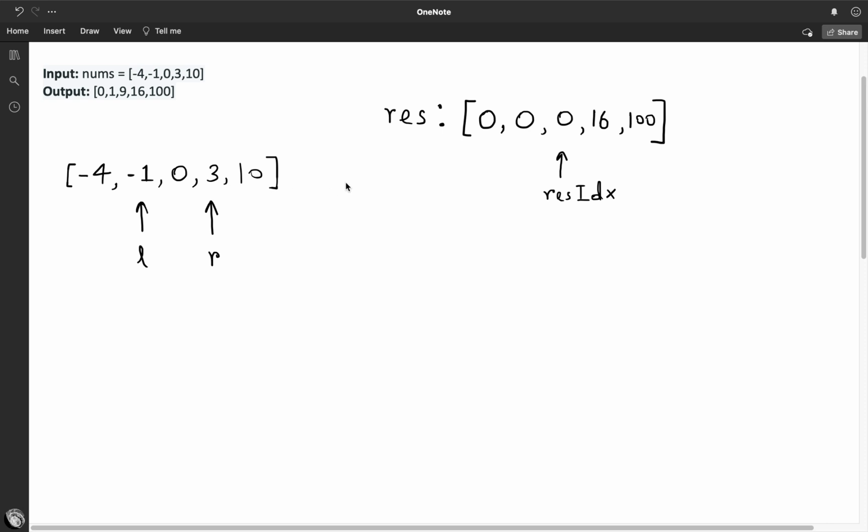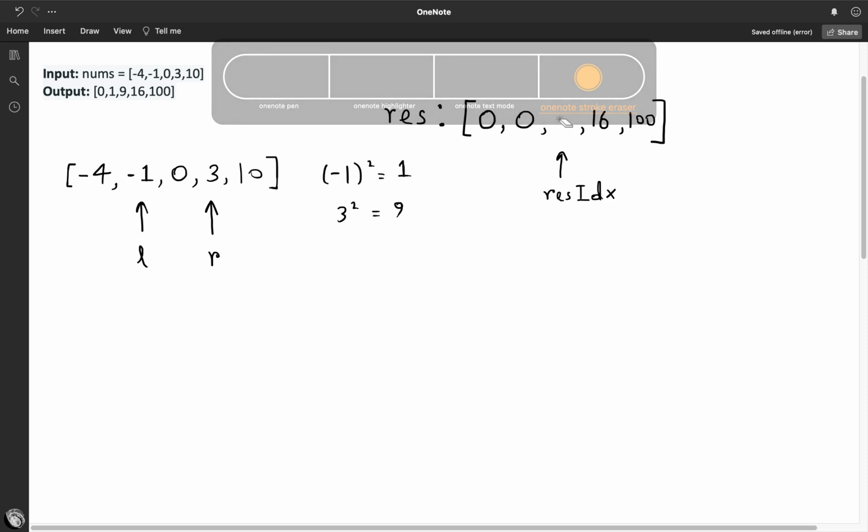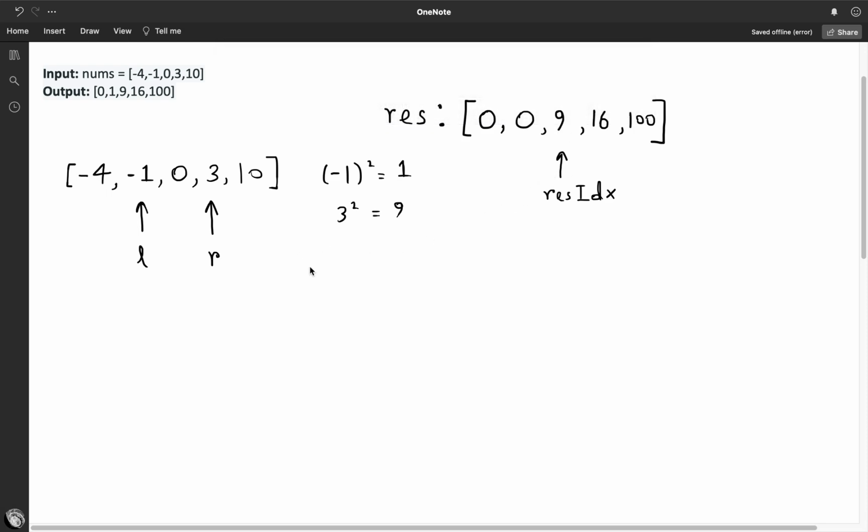So -1 and 3. If I do -1 square, it gives me 1. If I do 3 square, it gives me 9. Now 9 is greater than 1, so I replace the 0 with 9. Then I move my right pointer to the left, and then I also move my res pointer to the left.